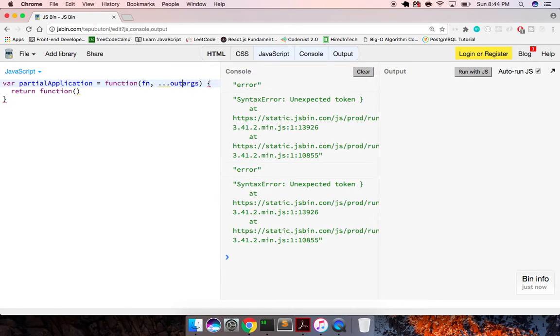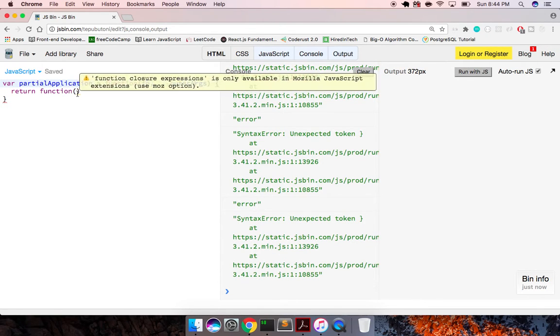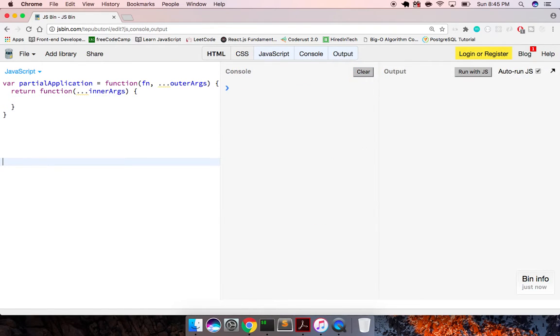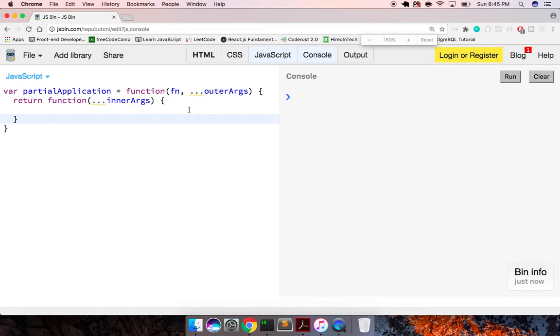And I'm going to give this a better name. I'm going to call this outer args. In here, we're going to return a function that is also going to aggregate all the arguments, so I'm going to call this inner args. And don't worry that you're getting this error from Mozilla, it's not available. It's still going to work. Spread that out so we can see it a little bit better. We're returning a function, and we're aggregating the inner args here. I'll show you how this works.